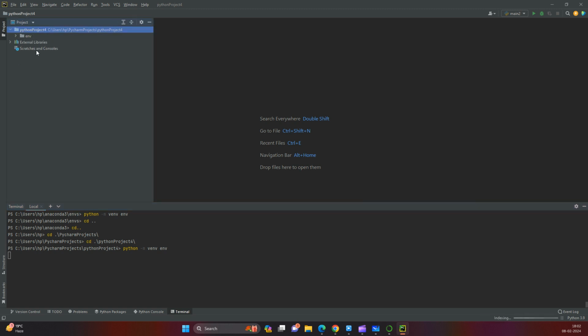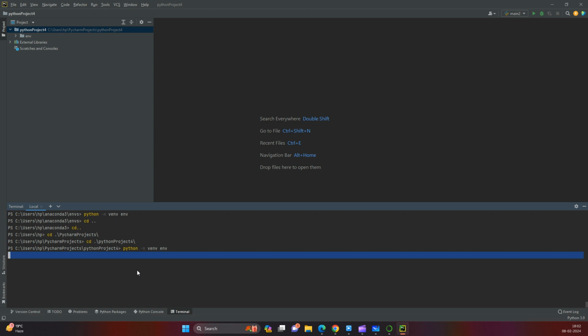So this folder got created, and if you want to activate it, just run env\Scripts\activate. Just simple as that. And if you want to deactivate, just write deactivate and it will deactivate. So this is all about how you can install the package.